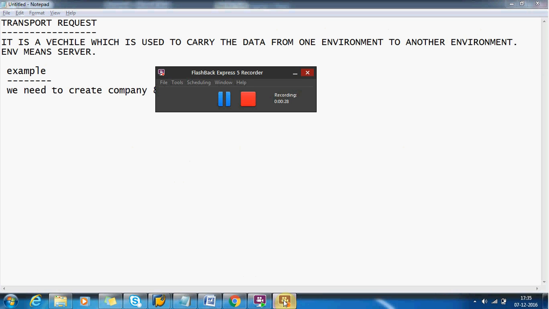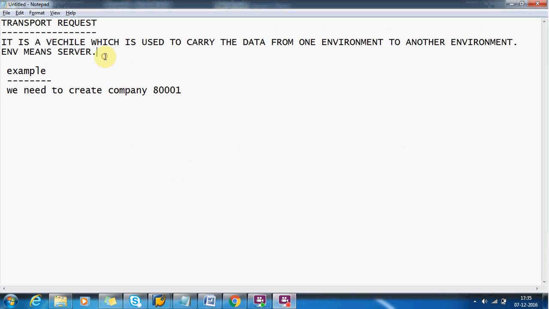Whether you are working in an implementation project, rollout project, support project or upgrade project, this transport request concept plays a very important role. So let's discuss what is the use of it and what is meant by transport request. See, transport request is a vehicle which is used to carry the data from one environment to another environment. Environment is nothing but a server.